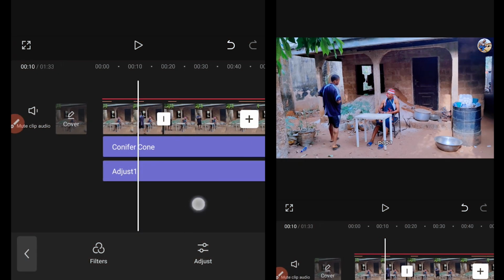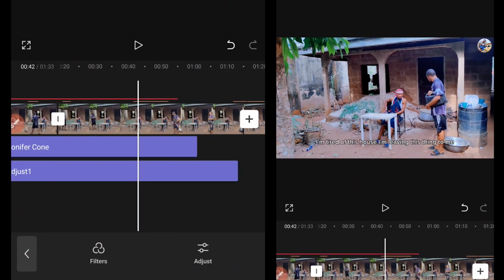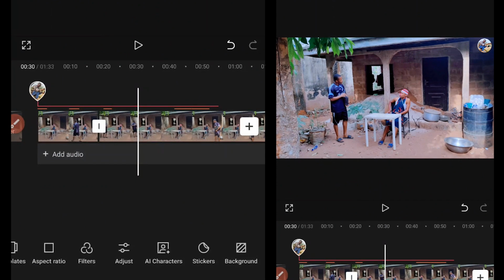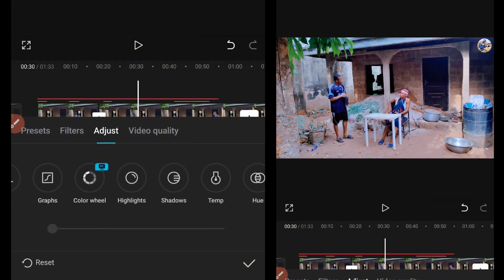So these are the filters here. You can see how this video is looking like. So be creative, guys, and get the best result. Now I'm still coming back to that filters. Now after the filters, you can see adjust, which is also what we talked about. From here you can do a lot of things.